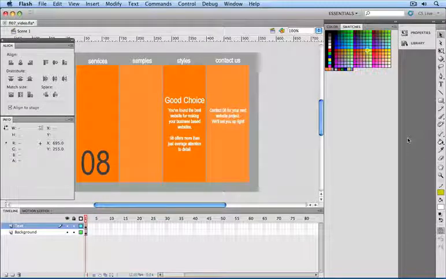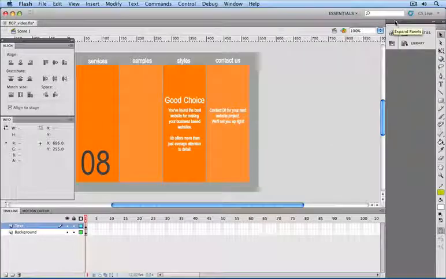And once again, now that I know what belongs in that group, and at this point it's just the Color and Swatches panels, I'm going to collapse these back down to their icon views to open up space again.